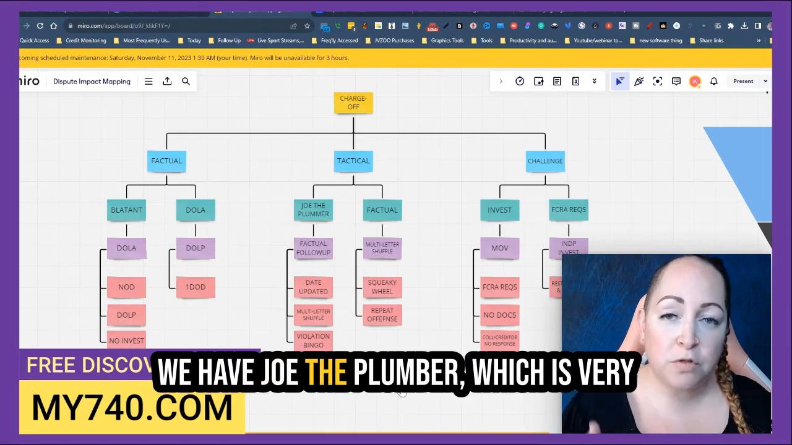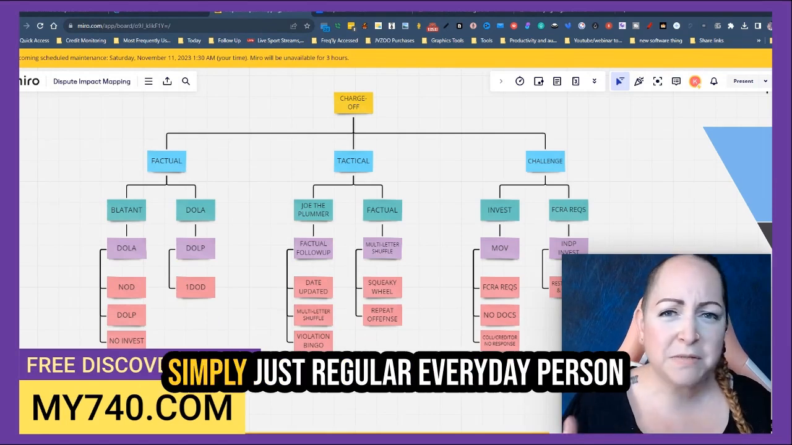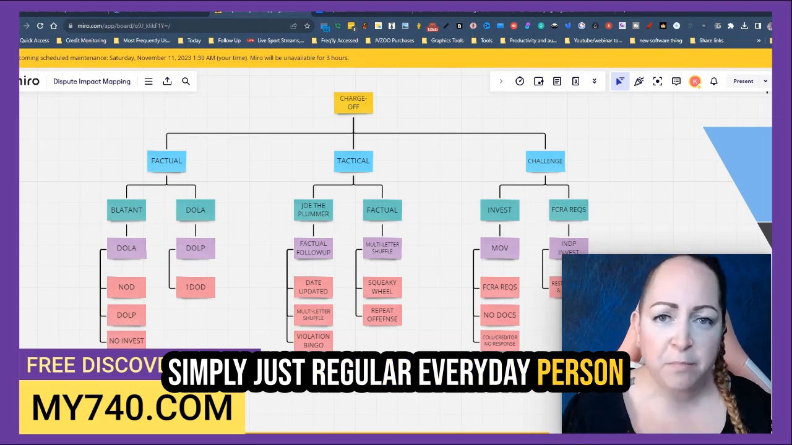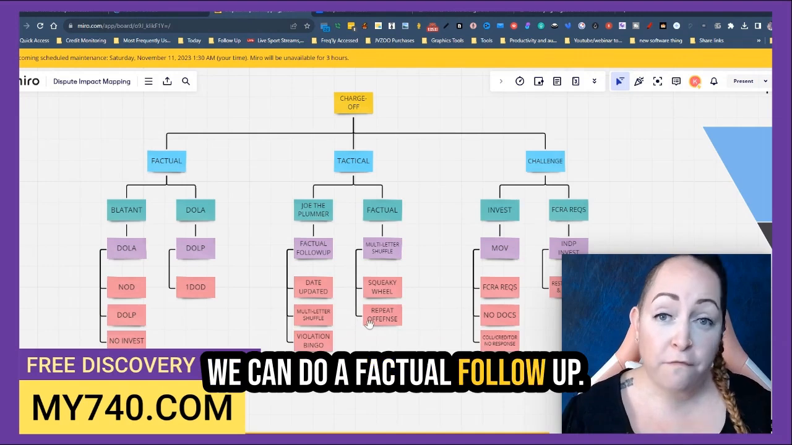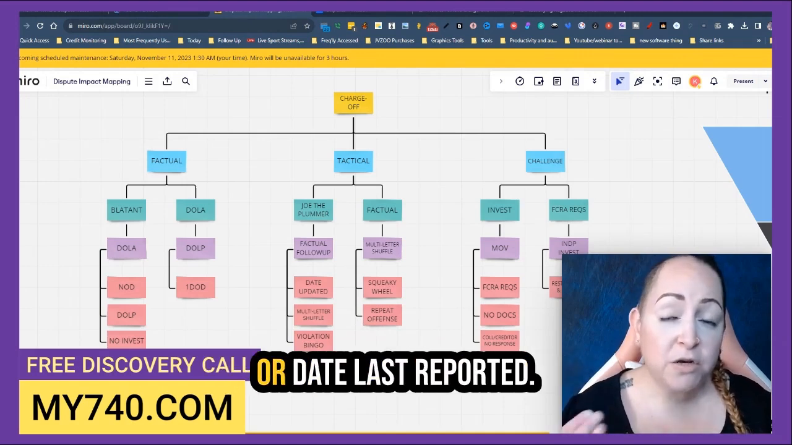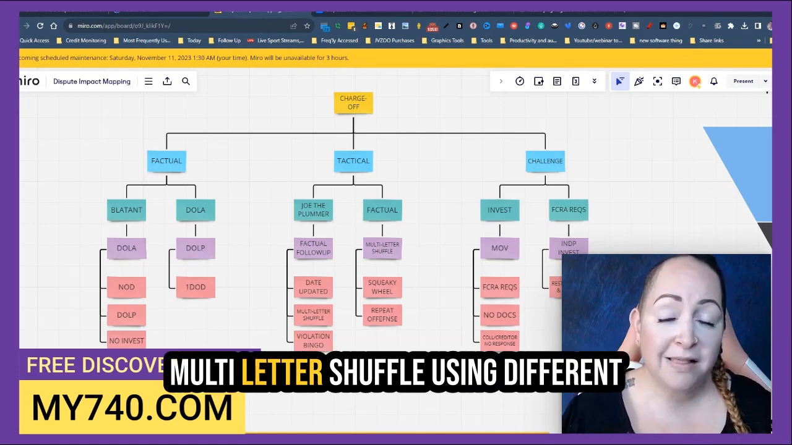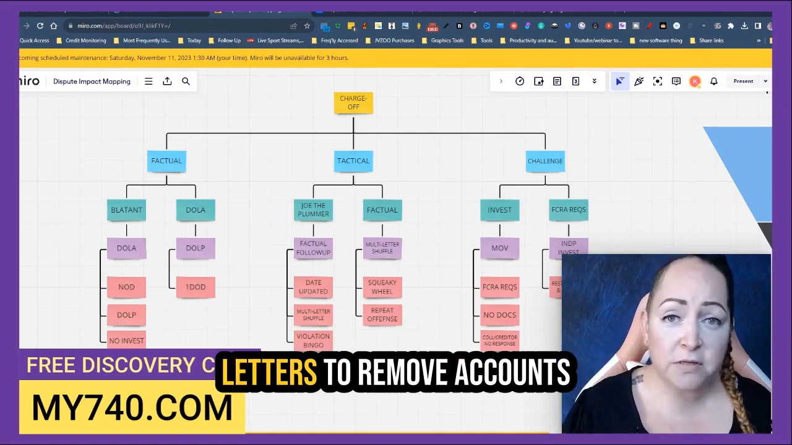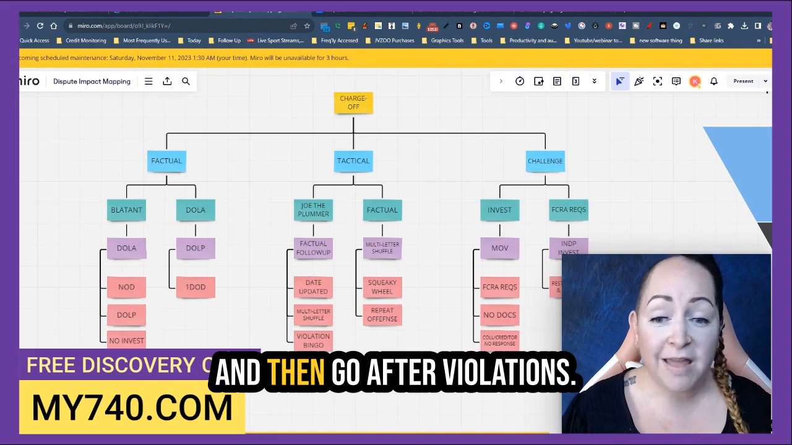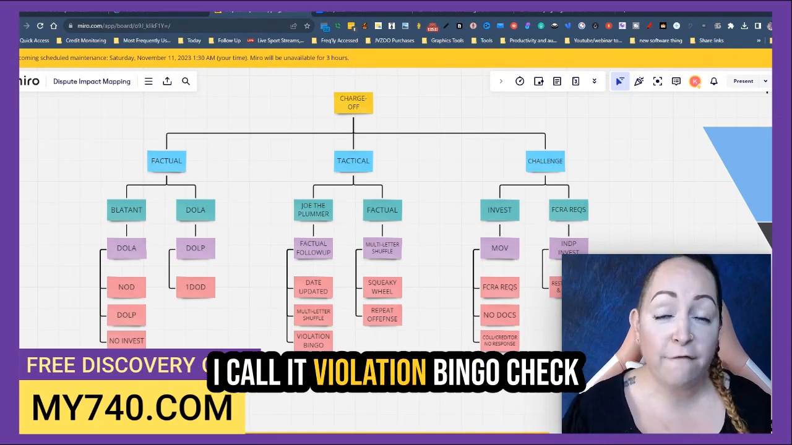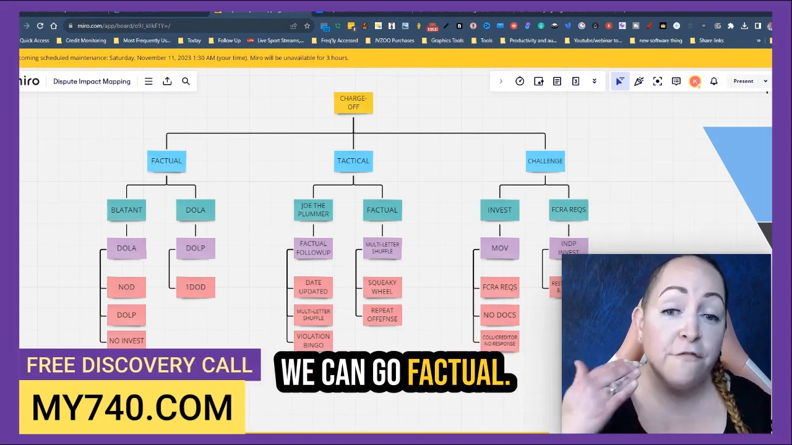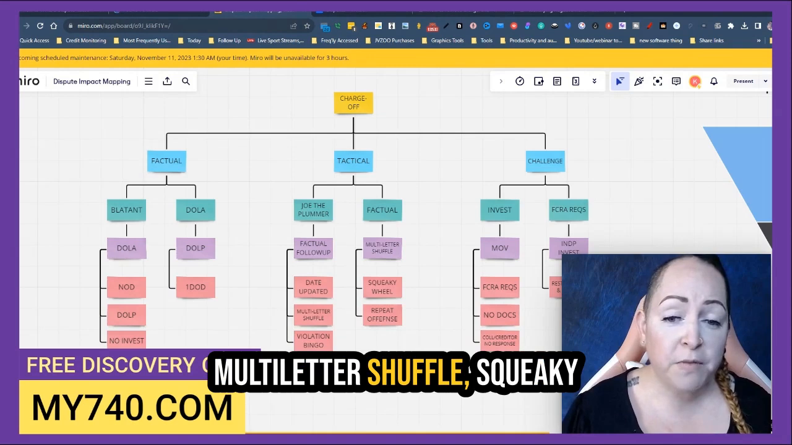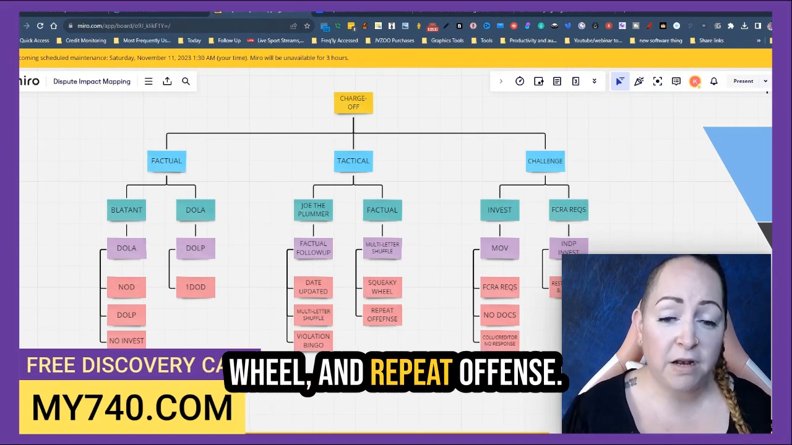Let's look at the next part. We have Joe the plumber, which is simply a regular everyday person who just wants to fix their credit. We can do a factual follow-up, using the date updated or date last reported, multi-letter shuffle, using different letters to remove accounts, and then go after violations. I call it violation bingo. Check out that video in the description. We can go factual, multi-letter shuffle, squeaky wheel, and repeat offense.